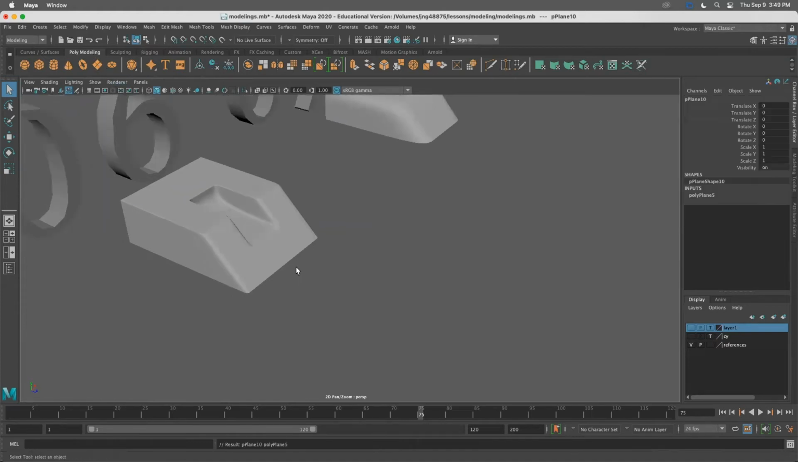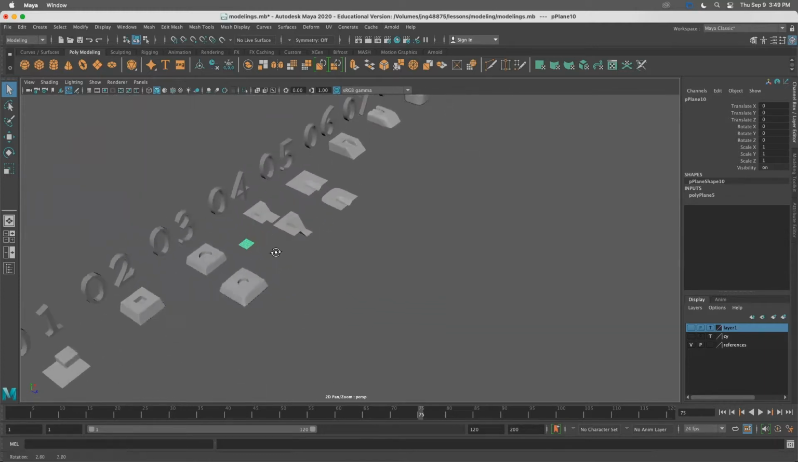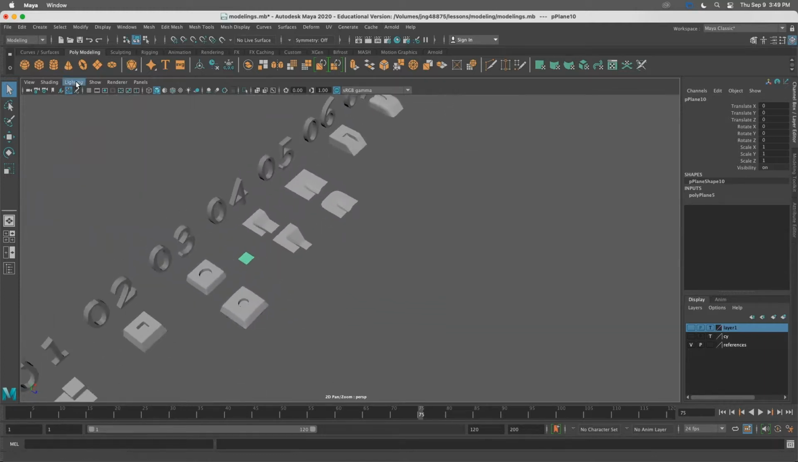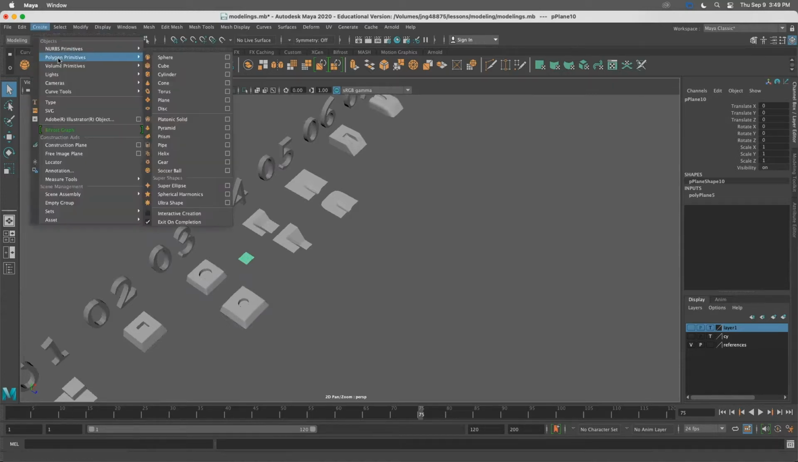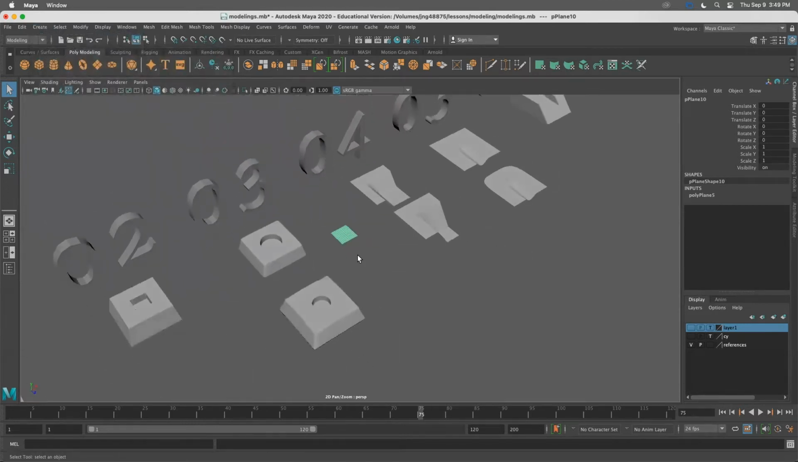So let me click on this plane. Okay, I just created a plane. Where is our plane? You see that? As soon as you click on one of those icons, or go to Create and choose one of these polygon primitives, Maya will place them at the center.